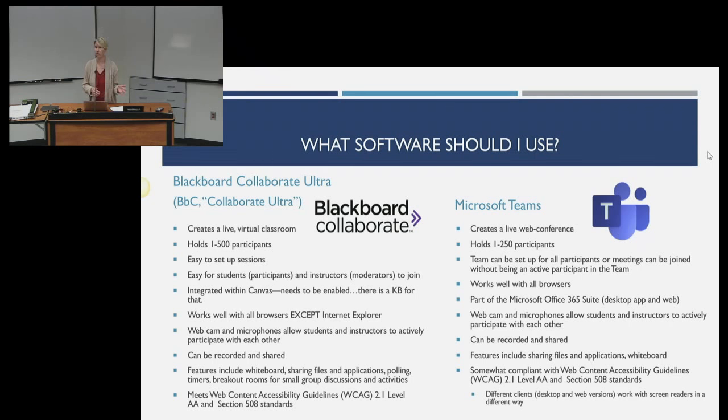The other alternative then is Teams. Not integrated in Canvas, but everybody has access to it, so you have the ability to tell your students to go into Teams. They have it available through that Microsoft 365 suite. It functions very similarly to how Blackboard functions. There is a cam and microphone that can be used. You can share files, you can share applications. There's a whiteboard feature to that as well.